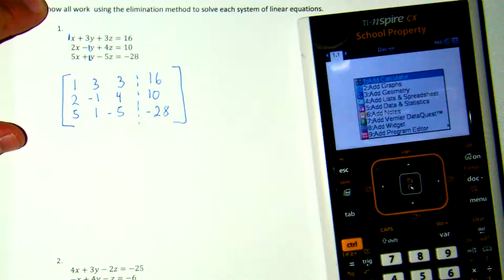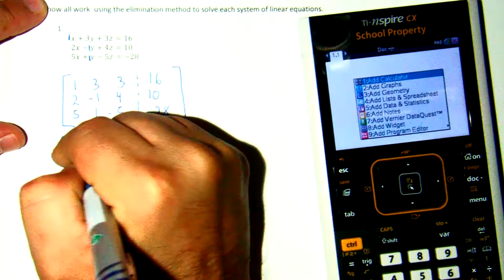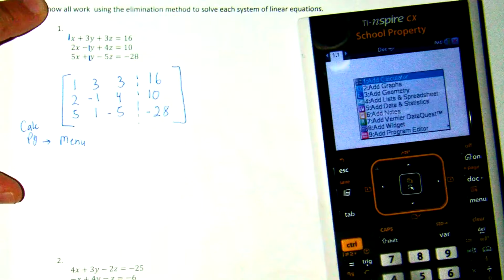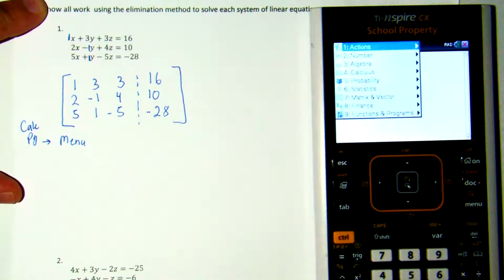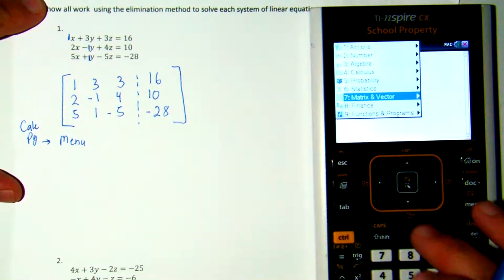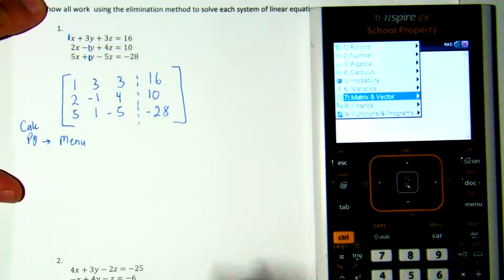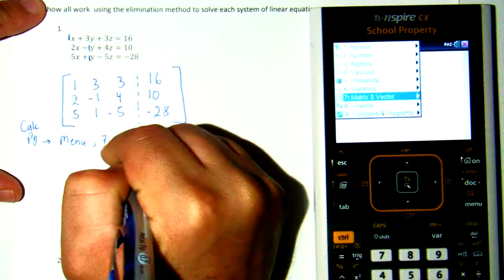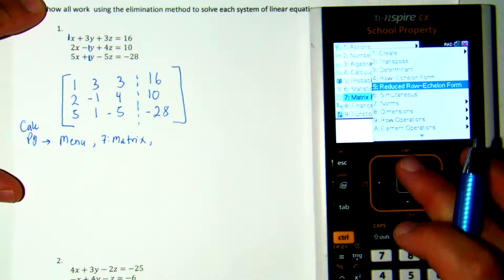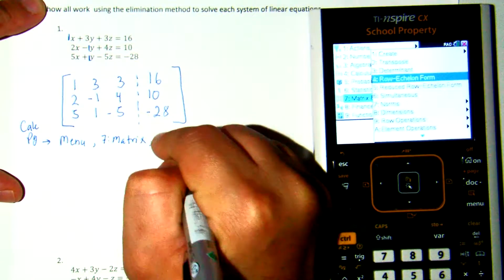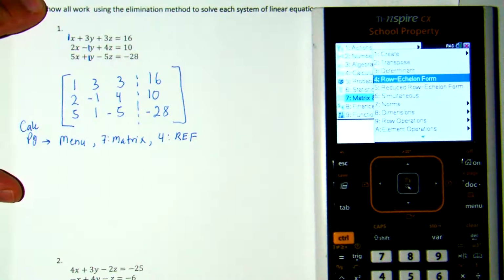So here are our steps. Menu. Oh, and you need a calculator page. So we go menu, and we come down to matrix. And we choose row echelon form. That's option 4, row echelon form. We'll abbreviate it. Okay, and we hit enter.